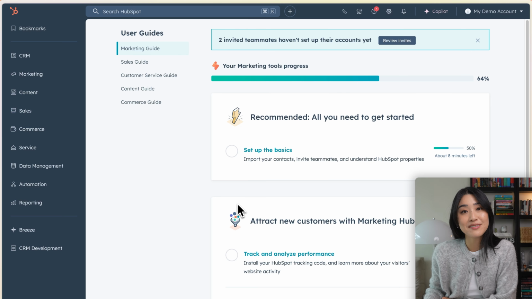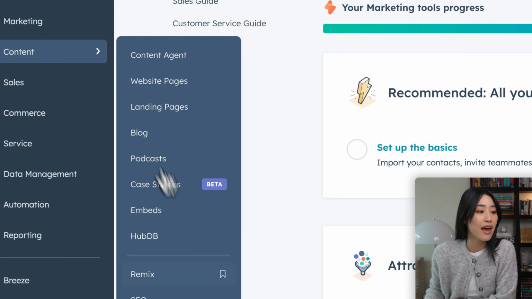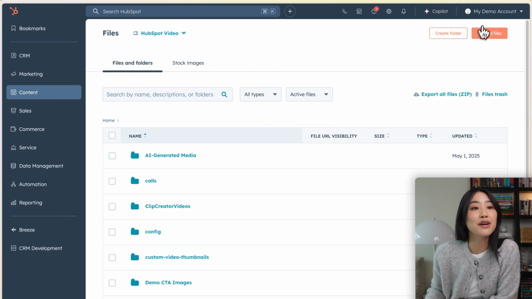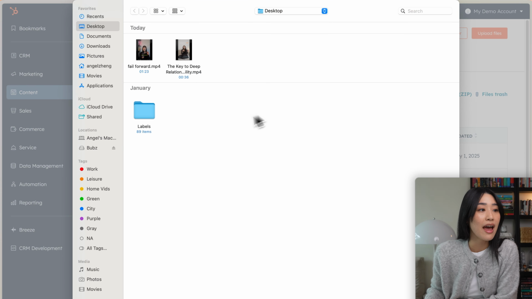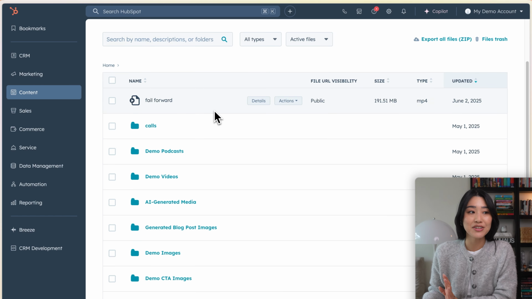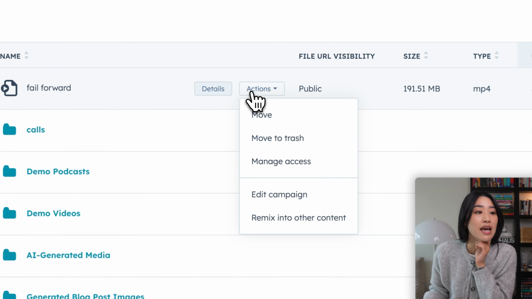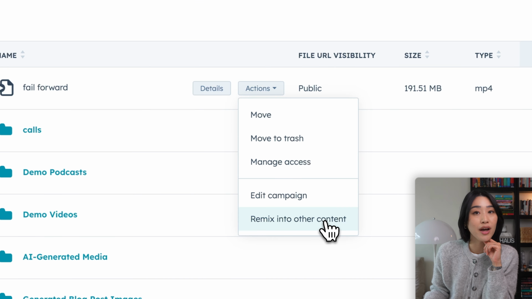So let's say we're trying to use a video in a new social post. So to upload your content, we want to go to Content and then Files. In the top right corner, we're gonna hit Upload Files, and then we're just gonna pick the video that we want to upload. When you're ready to turn this video into the perfect video for social media, we can go under Actions and then hit Remix into Other Content.